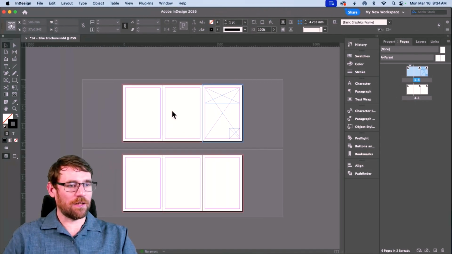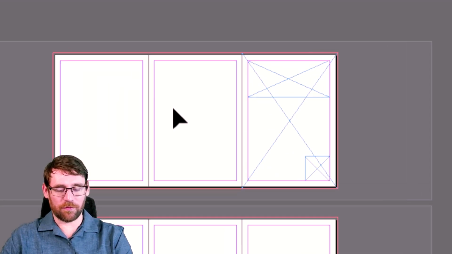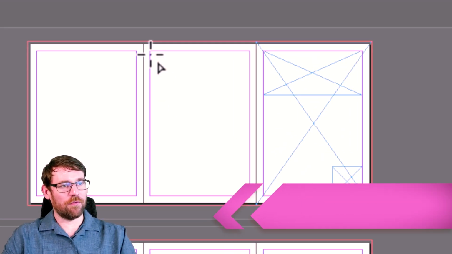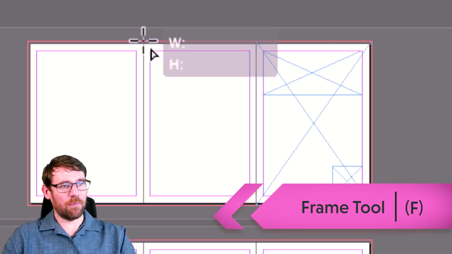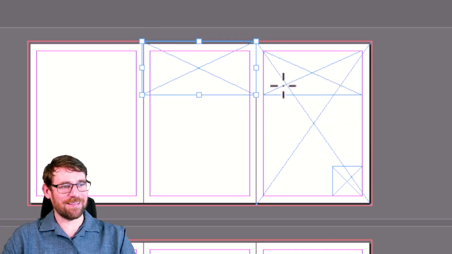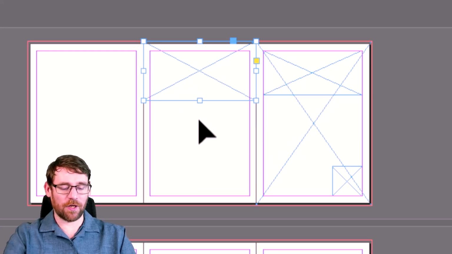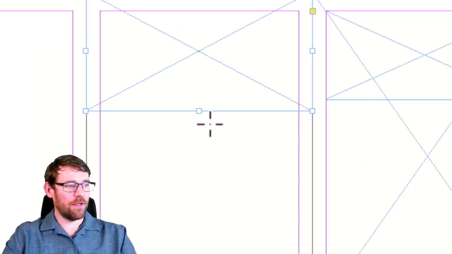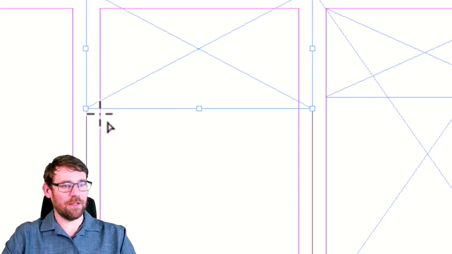So let's go back over here and look at how we would frame that. I'm going to hit F on my keyboard. I'm going to start up on that bleed line, and I'm going to create a frame that covers about the same height as that header. Again, we can always come back and edit these later, so don't feel like you're locked in when you make a frame like this.